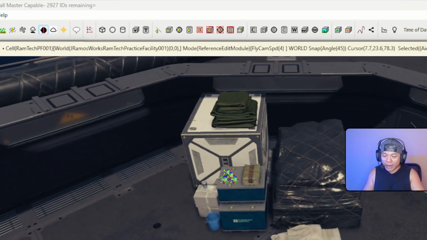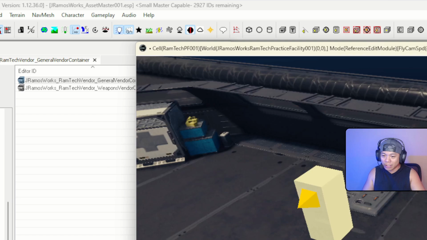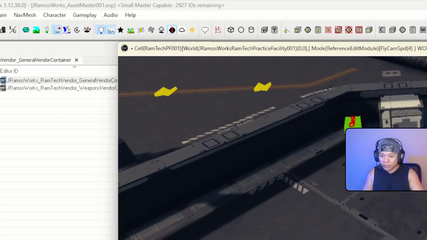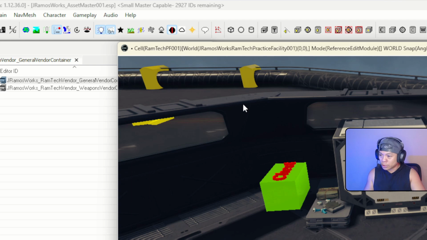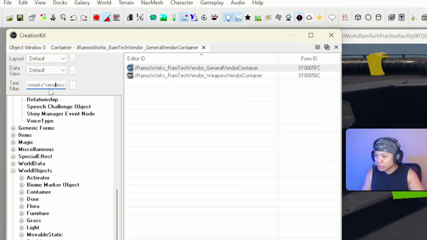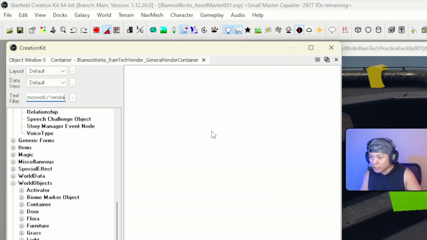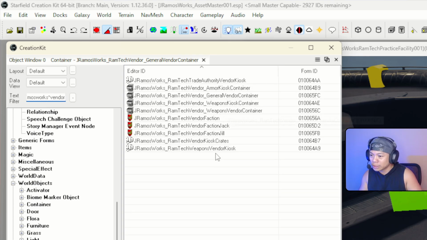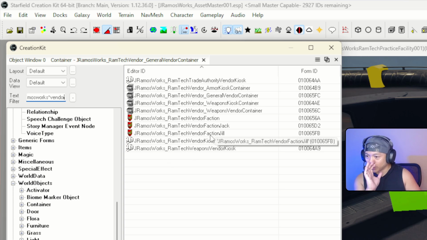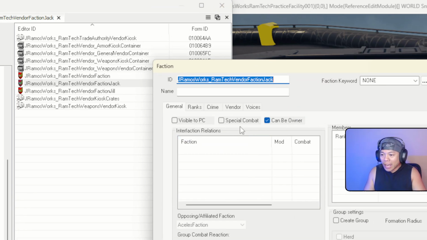Wait, we need to add one more faction here. So let's go edit. We need to edit both factions. So let's just zoom out real quick. Or, let's finish Jack. So vendor, let's remove container. So all our vendors are open right here. Yeah, that looks good. Alright, so we're going to edit the faction for Jack, his individual faction.